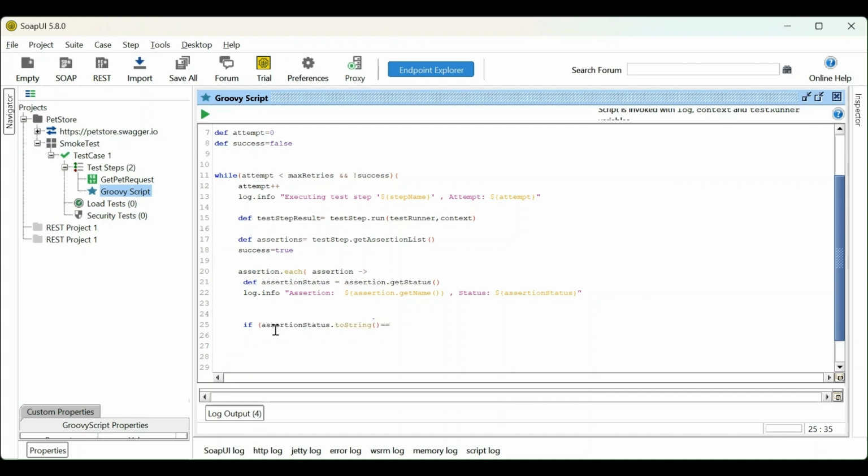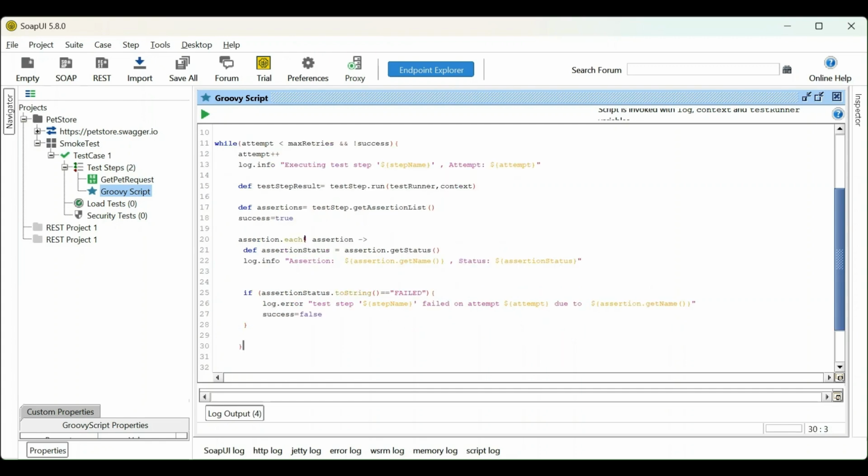If this is going to be matching failed, we'll need to put log.error test step, mention the step that has failed. So the test step name and where it has failed, your attempt variable, because of or due to this name, and use a double quote to print your error message. And now you try to set the success variable equals to false. So if any assertion is going to fail, we will set this success to false and we will be logging an error. And close your while loop.